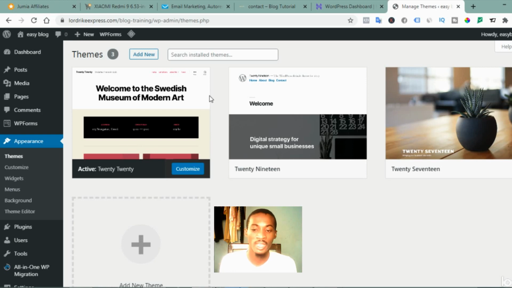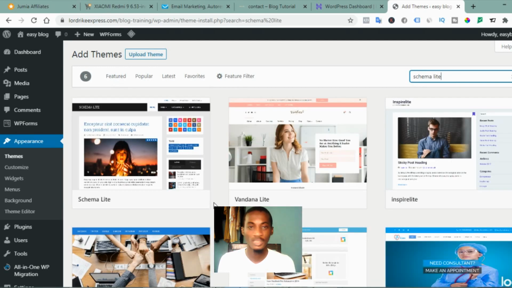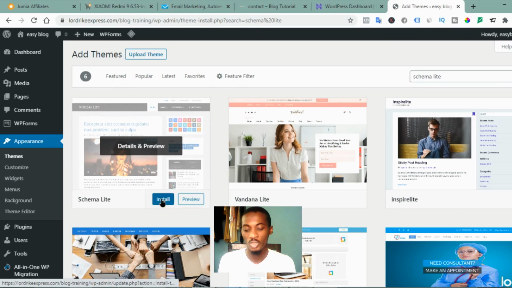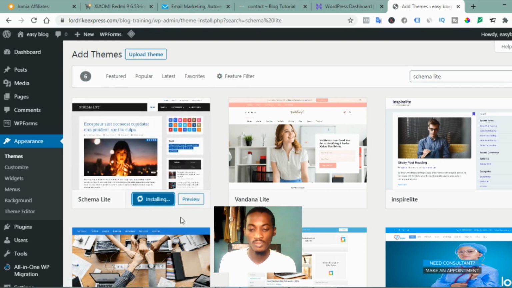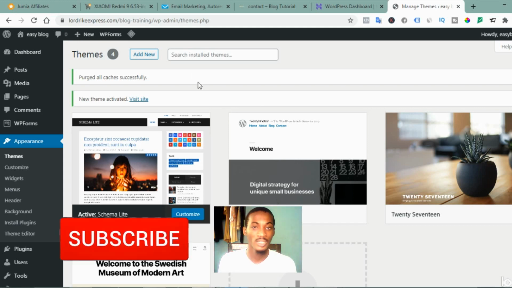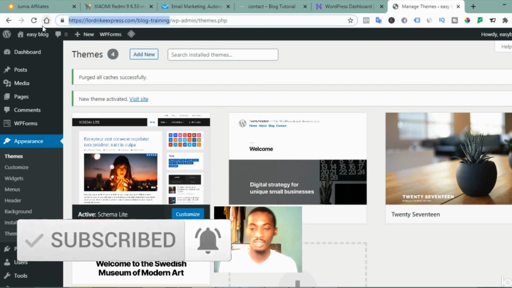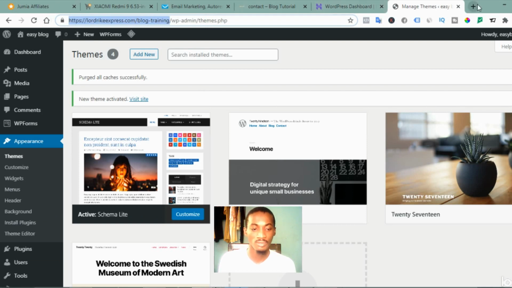To search for it, all I need to do is click on Add New. Then in this search bar, I will search for Shimmer Light. This is the theme right here. All I need to do is click on Install, then Activate. So we already have Shimmer Light installed. Let's take a look at our blog. Let me just copy from here and open it in a new tab.